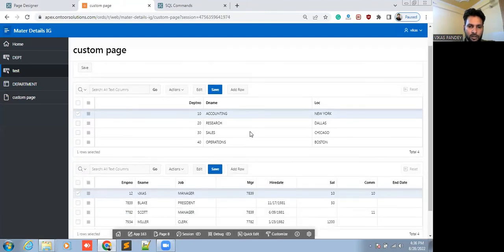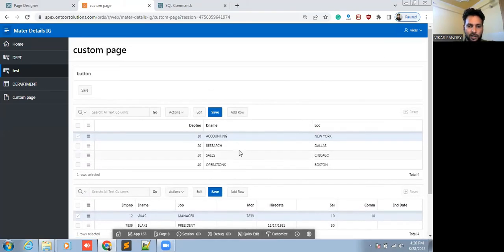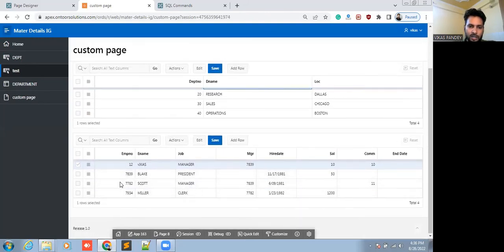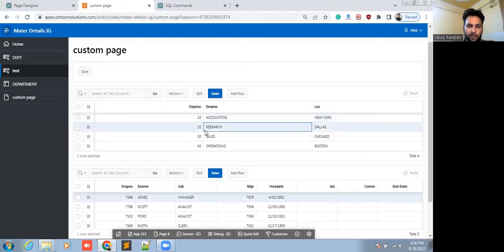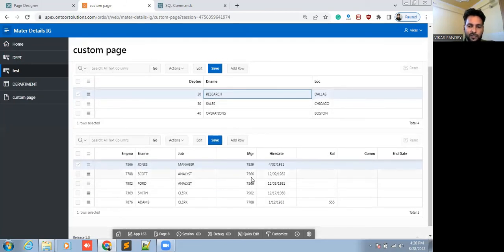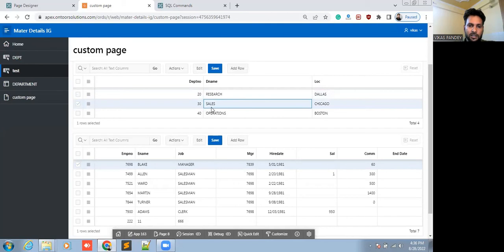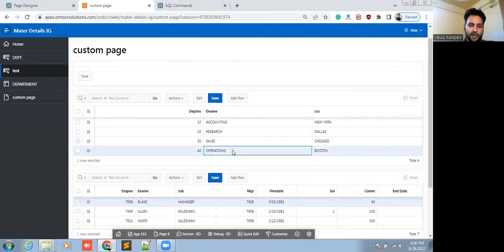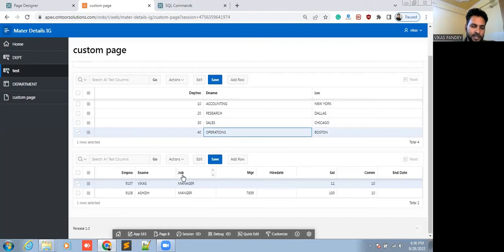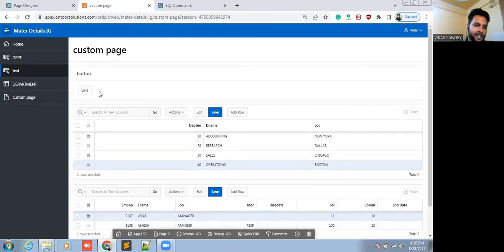If you see here, both regions are visible now. If I click on accounting, then in our employee region you can see all the detail is visible based on accounting. If I click on research, it is being refreshed from the below region. If I click on sales, the data is again going to refresh. If I click on the president, the data is being refreshed, which I have added earlier, Vikas and Ashish.